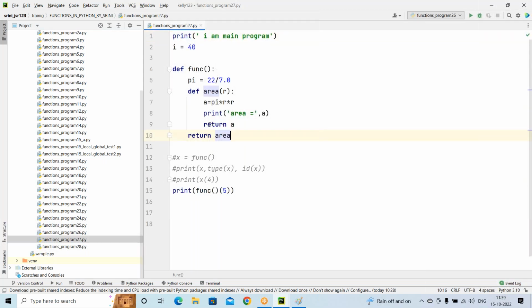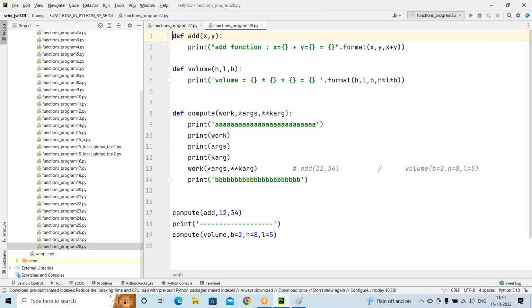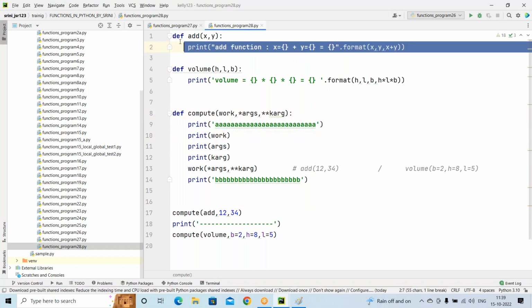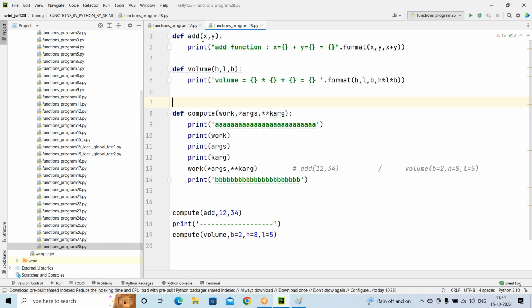Of course, a function returning a function is possible. Here you see this program. Add is a function, volume is a function. Add function takes 2 parameters. Volume function takes 3 parameters. But here compute is the function. So work is a parameter, then variable arguments, keyword variable arguments. See, compute function I am calling, passing add.